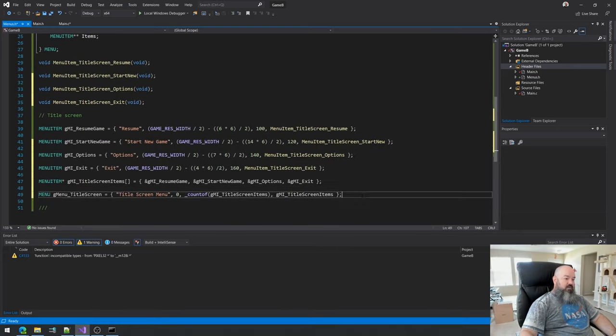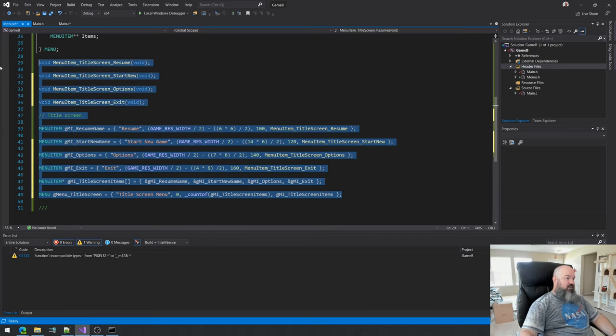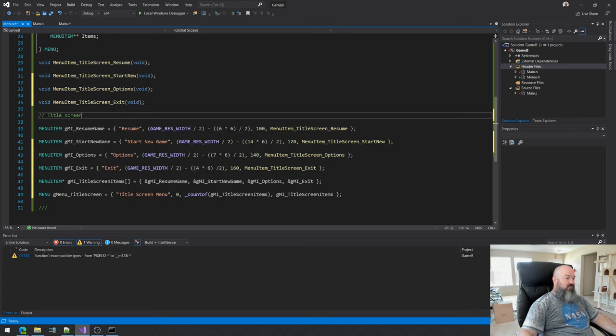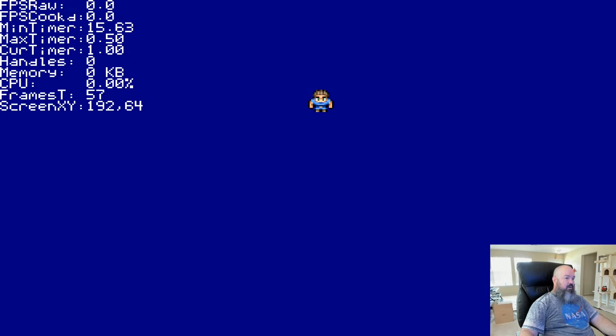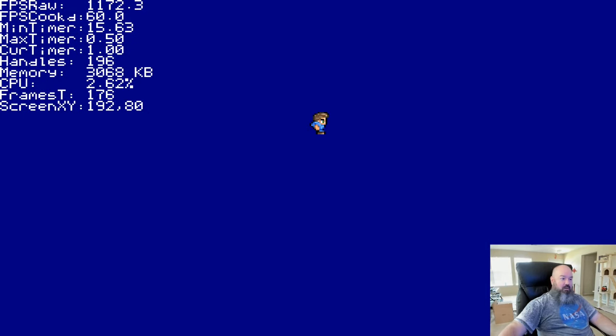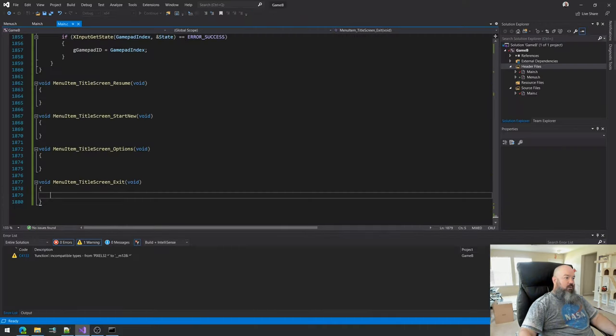But here is the basically the outline of our menu system. And since menus are going to be so important to this game, it's important that we discuss them. So let's see, everything still runs. Yeah, of course, everything still runs. Our gamepad still works over here. Very cool. So we did make some progress today.